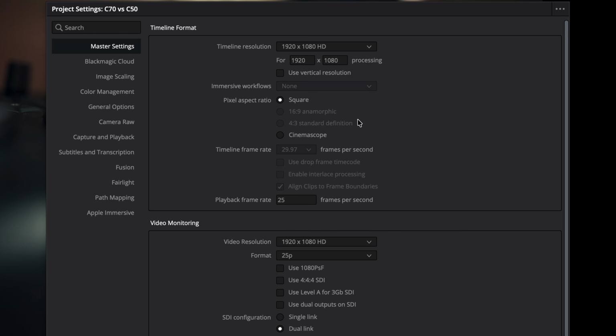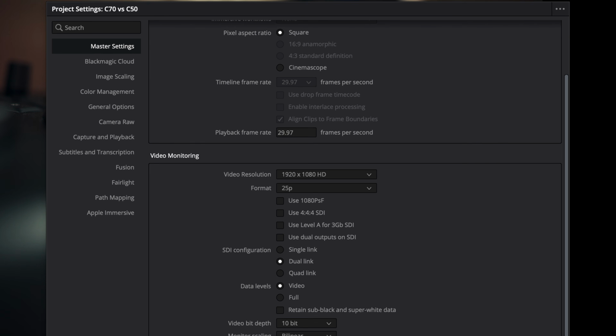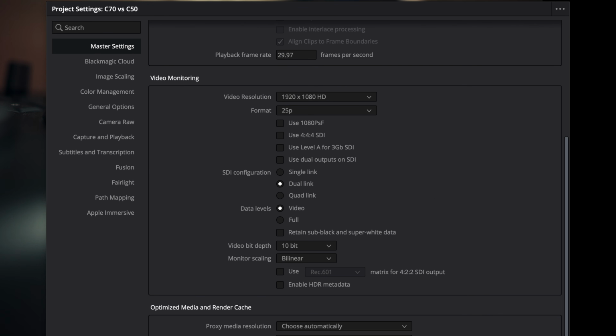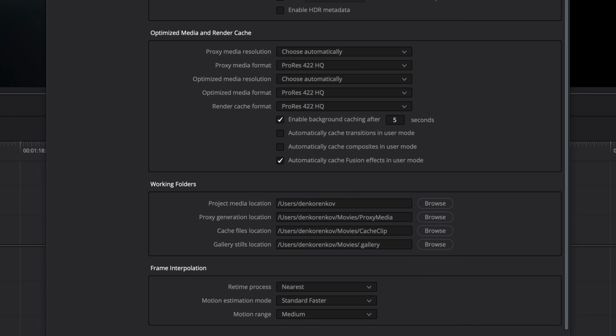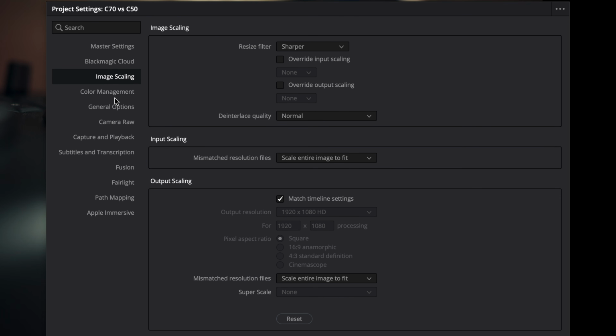Next, frame rate, and this one is crucial. You need to set it at the very beginning, because once clips are already added to the project, you won't be able to change it. So decide in advance based on what your footage was shot in. Below that, how the video is displayed. We'll cover the optimized media and render cache section later when we get to playback smoothness. Image scaling will come in handy when we work with different resolutions and formats.